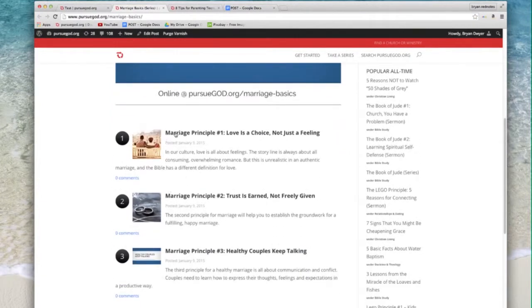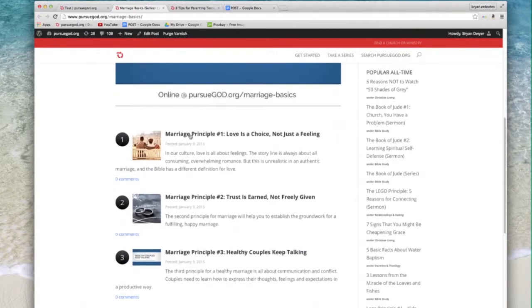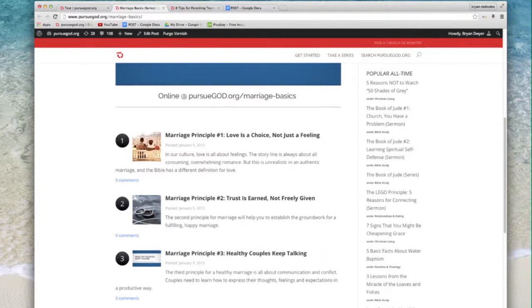Also, you can tell that each one of these, Marriage Principle 1, 2, and 3, should all have the same image. It should be this image right here. So when you go in and clean up Marriage Principle 1, we need to make it this image. And when we clean up Marriage Principle 3, we need to make it that image. So all three images show up. So I'll just do that real quick.